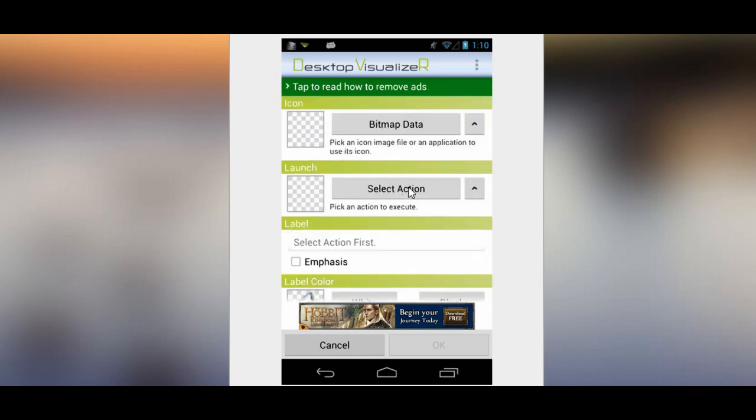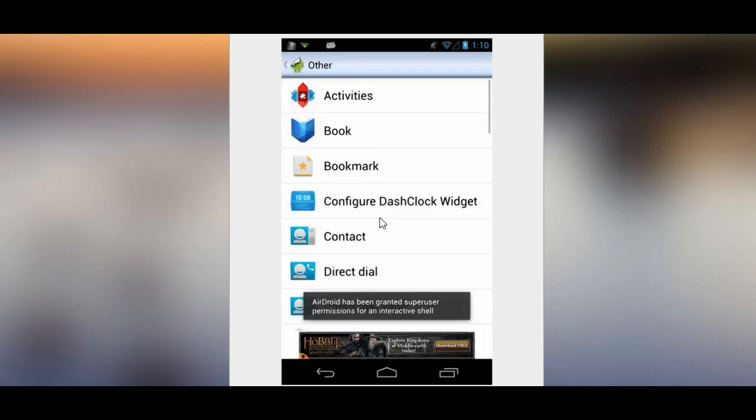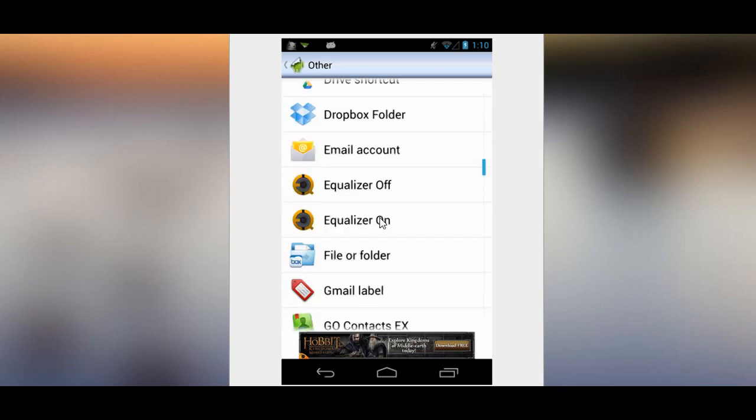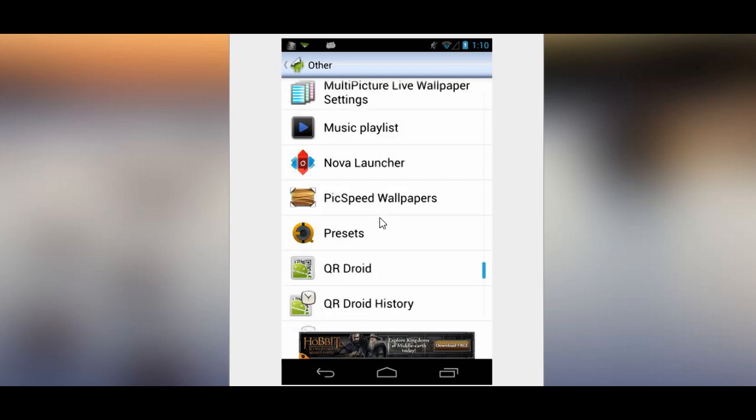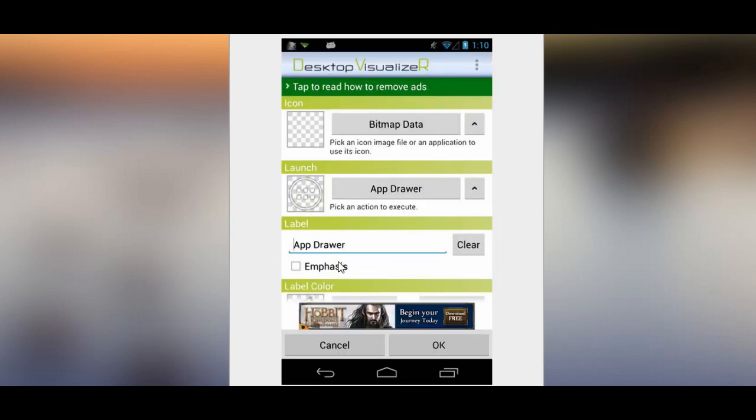Then for select action, we click on that, and then we click on other right here. Other brings up a list, and we click on Nova Launcher, and then we click on app drawer right at the top here. Then the one thing we want to do is click clear so we don't have text underneath it.